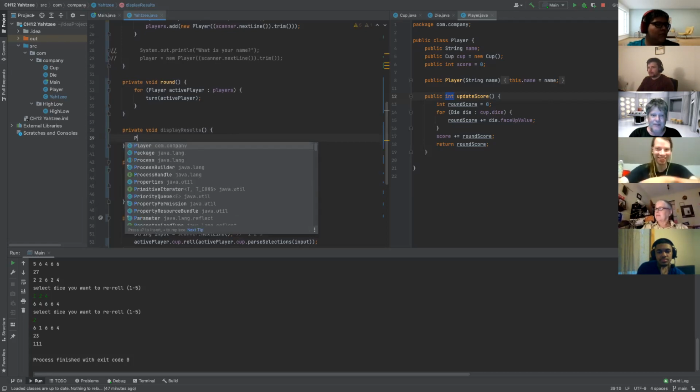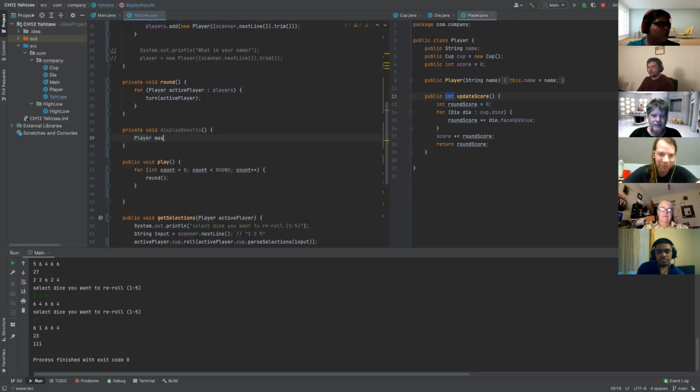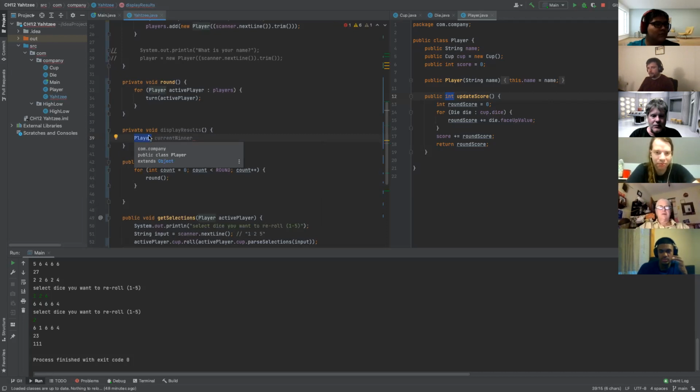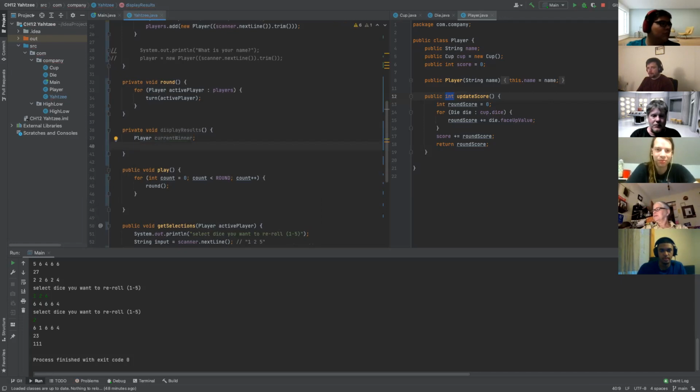All right, so we're going to do player max player, or current winner, we'll call it. A lot of times you might see this simply written as max. In a lot of programs, you see this as the current max. Our current winner. Now there are two things we could technically do. Current winner, we'll do that. We'll do int max score.